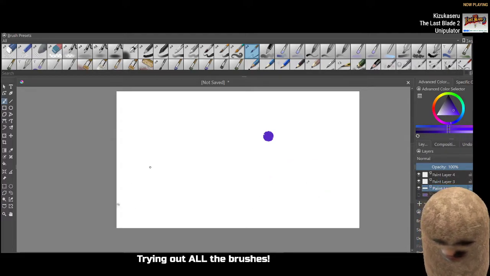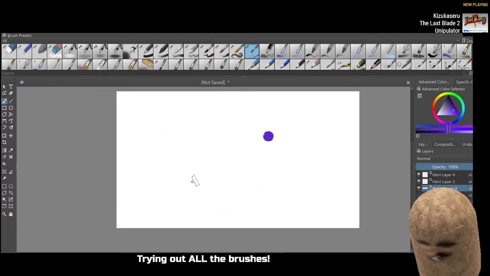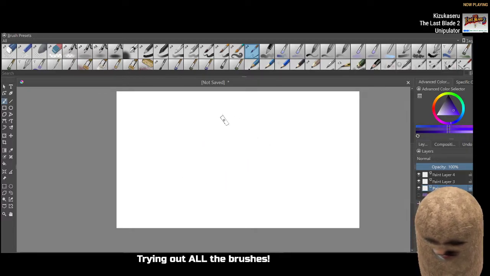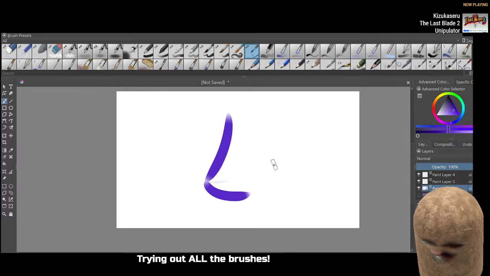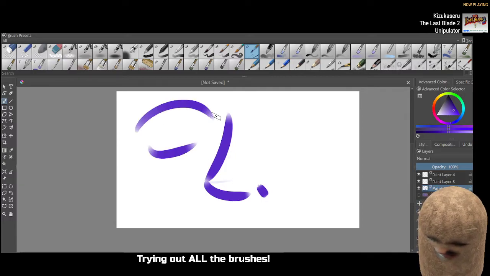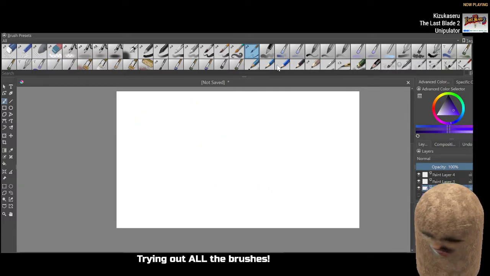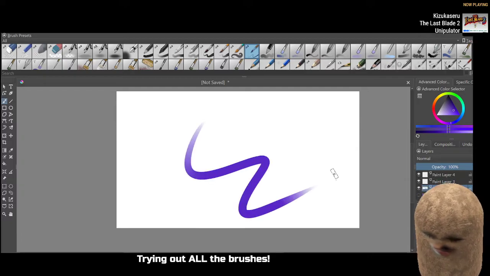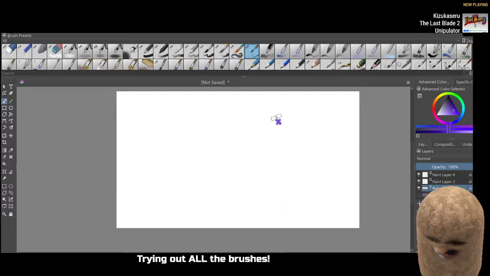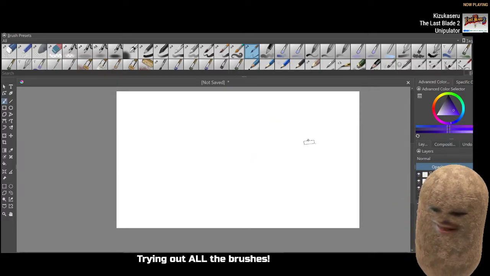So not the brush's fault, but just due to that, it might be a bit. It's an alright brush, but just due to the fact if I hold it still, it does this. Probably not what I'm going to use.